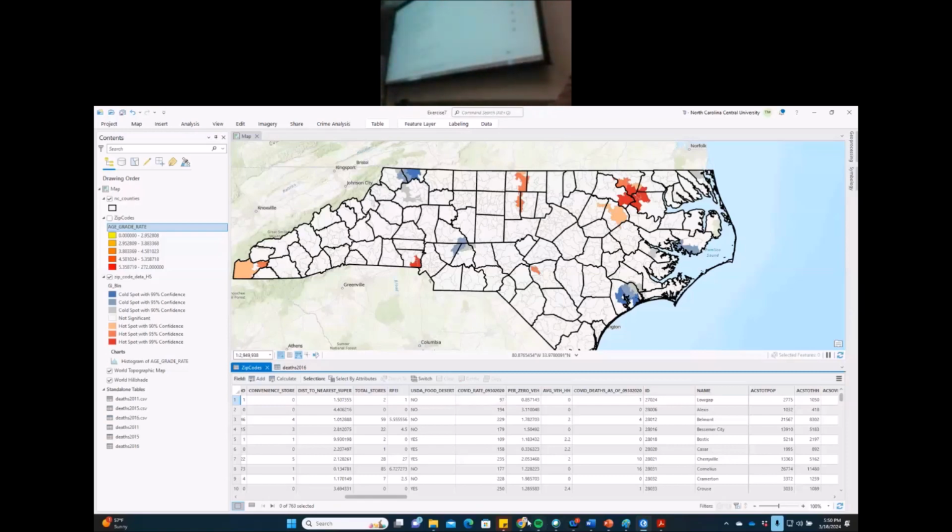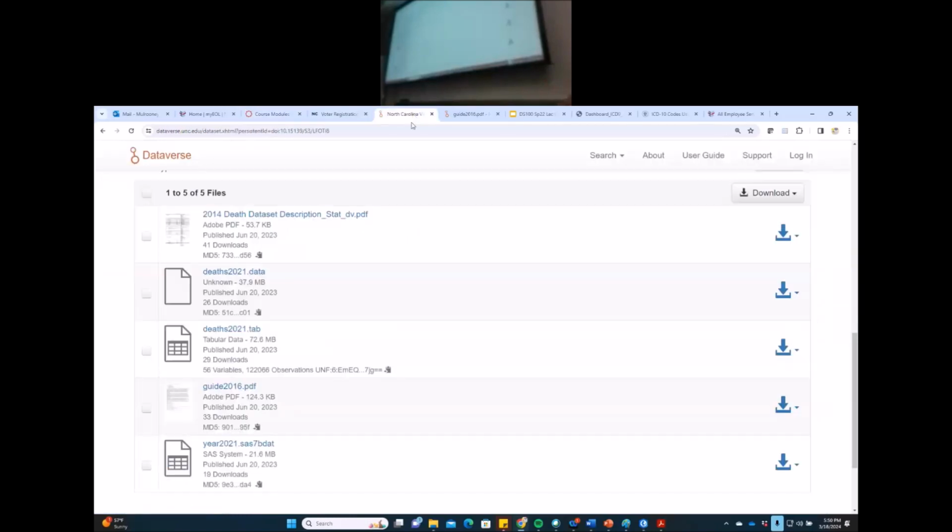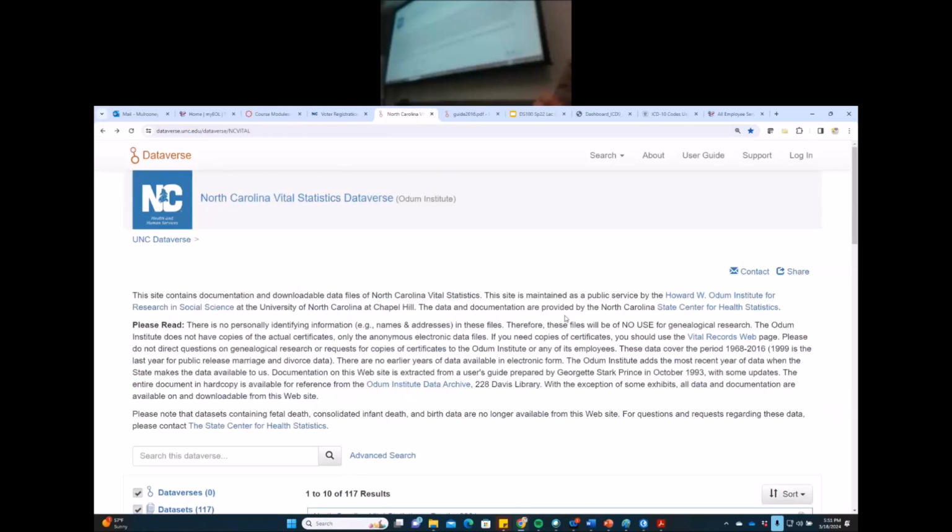Because what we're going to do today is go to the North Carolina Vital Statistics Database. We'll take a short break in about 20 minutes. What I want to do today is prepare this data so that we can start to save these maps and make sure we save them. I've already got it open right here. This is what the Vital Statistics Database looks like.